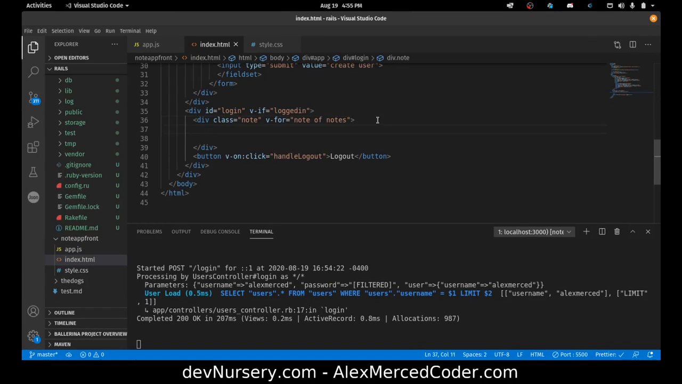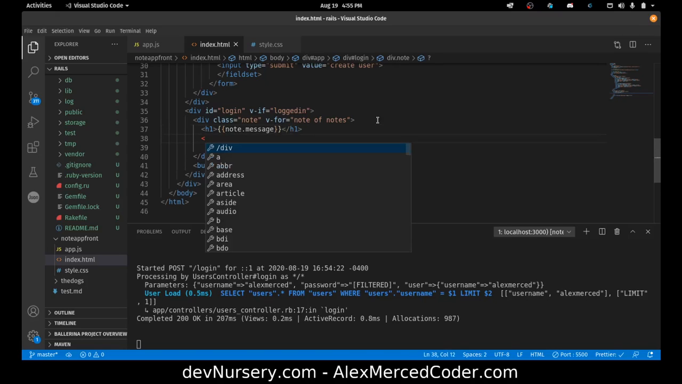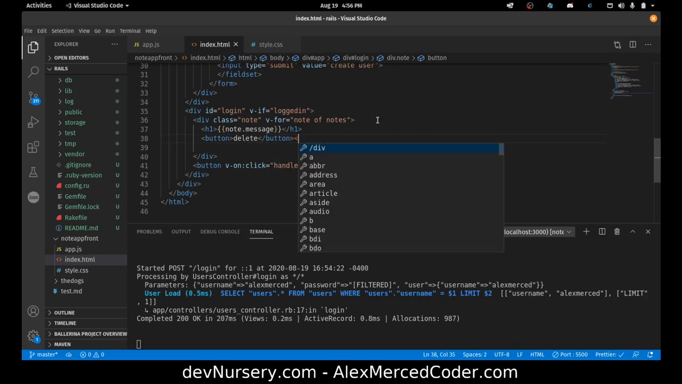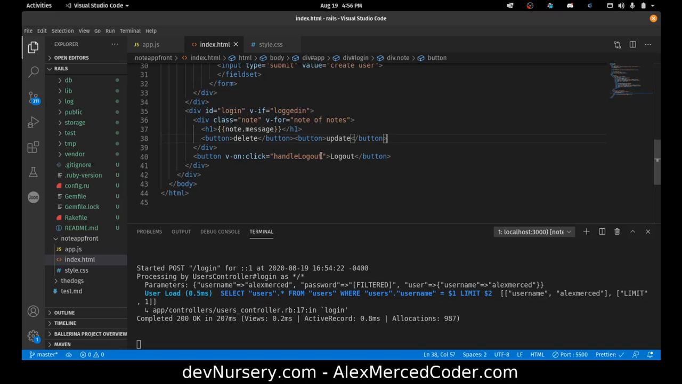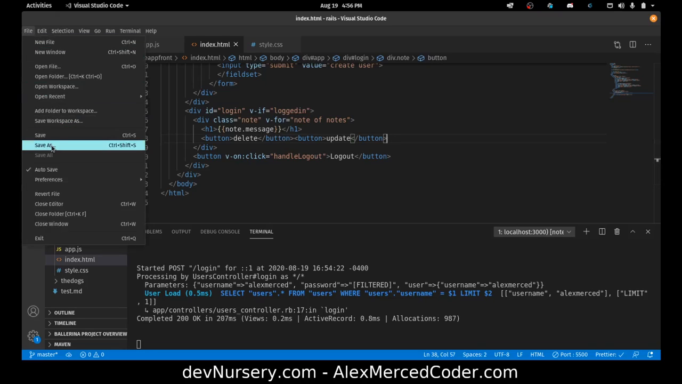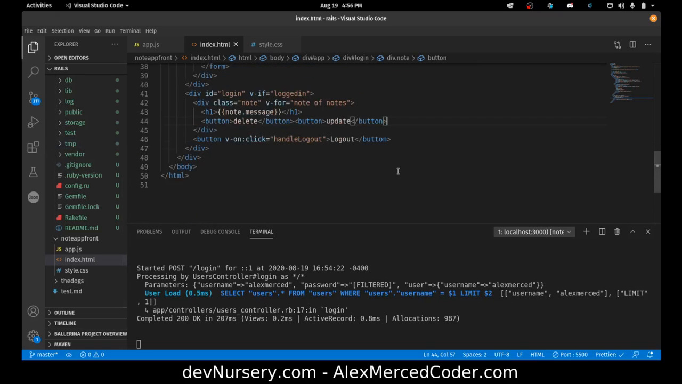And what we're going to do is that for each note, we'll have an h1 with the note. The note.message should be the property. And then we're going to have a button for delete. And a button for update. Cool. Okay, and that'll be that for now.